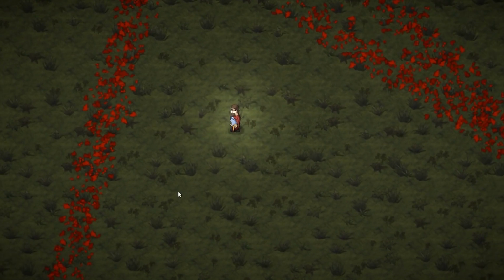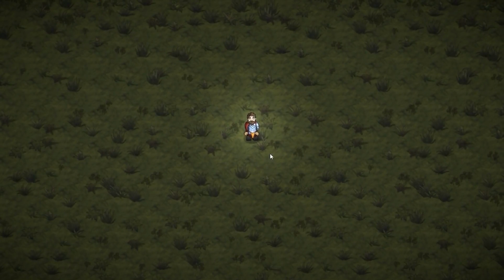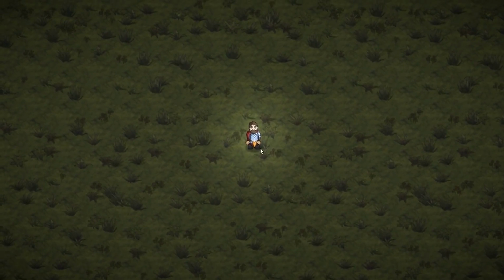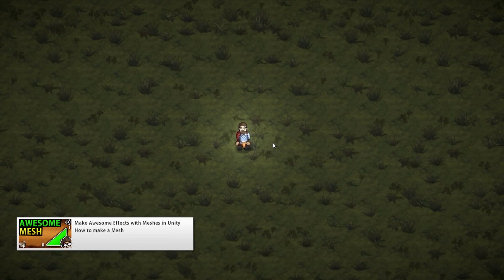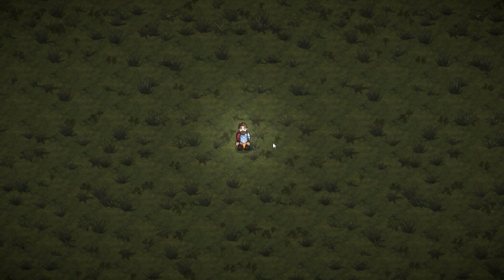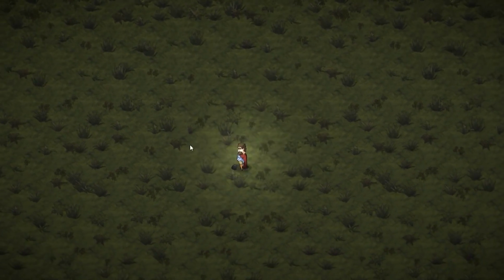Alright, so this is our goal. Let's get to it. Okay, so here's our starting scene. I just have the player character standing around doing nothing. He's just standing there playing a simple idle animation. If you want to know how my animation system works, then check out the mesh video. It's all based on dynamically modifying meshes in runtime. I can also move them around with some very basic movement.